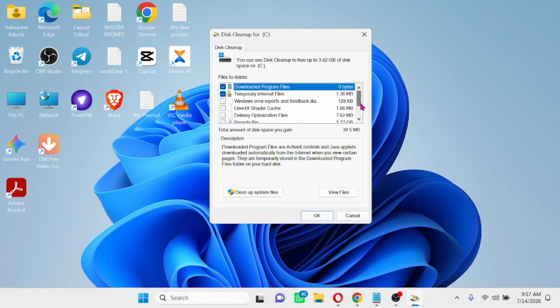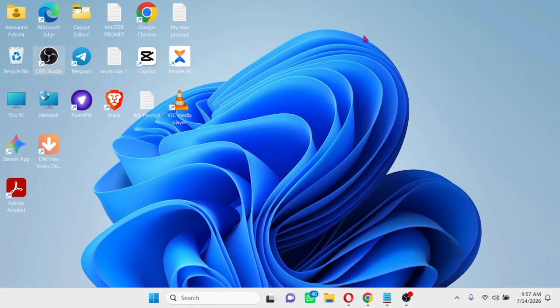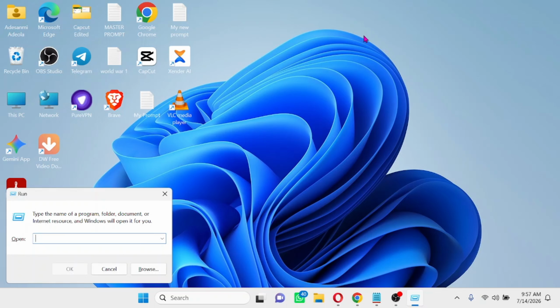Either you want to remove some of these items that might cause your device to run slowly, or to make your device lag. So just come to that, then click on Clean and Run, follow the screen process and clean your system. Then this takes us to the next one.